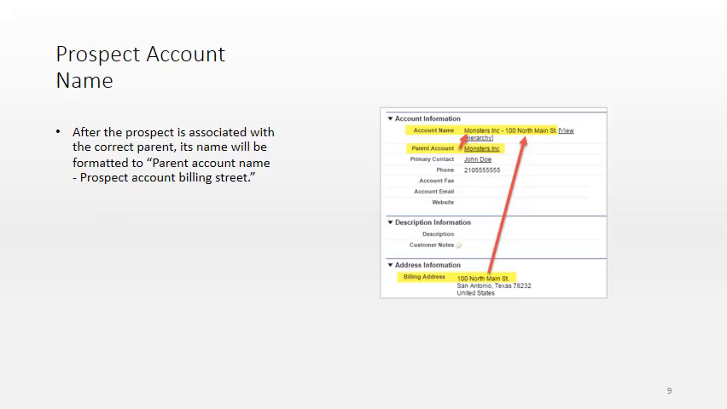After you associate the parent to a prospect, the prospect account will change automatically to fit the new account naming convention to ensure we have no duplicate account names. The new naming convention is the parent account name dash prospect billing address, as seen here.